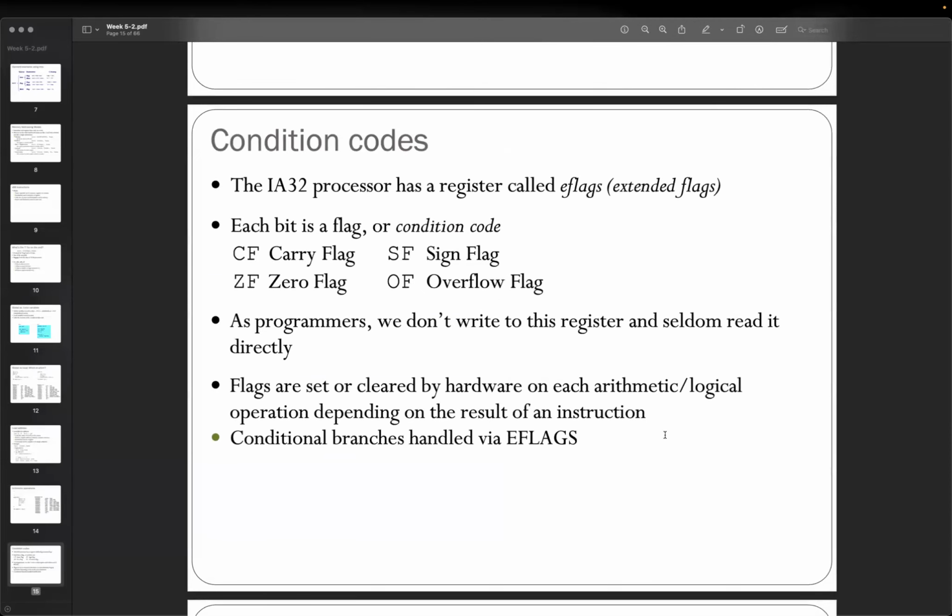And for the condition code, we have the IA32 processor. So we have the register called EFLAGS, the extended flag. For each bit, there is a flag, or some condition code. So we have a carry flag, the sign flag, the zero flag, and the OF, the overflow flag.